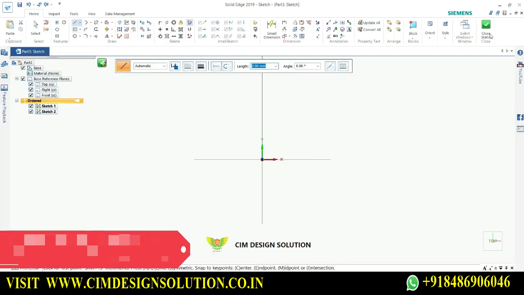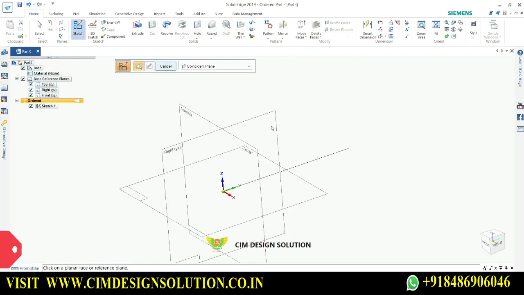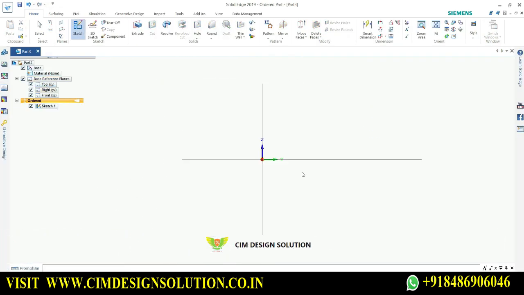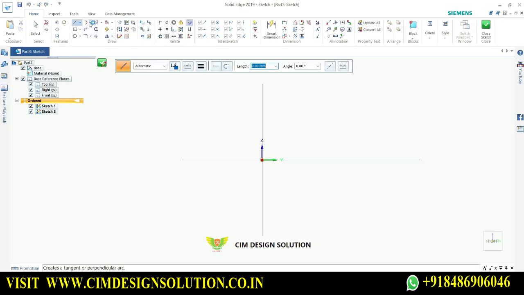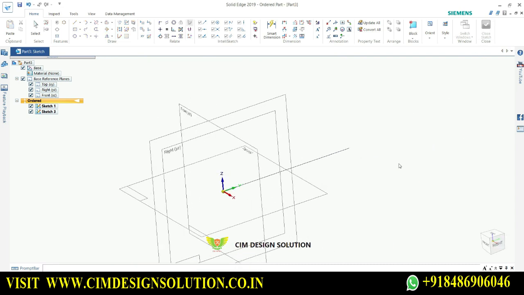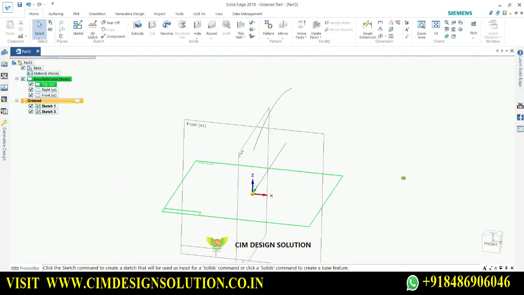Sorry, I just wanted to show you. Now I am making one more sketch on the right plane. Let's say a 3-point arc. First point, the second point, and say this is the third point. Finish, cancel out of that.